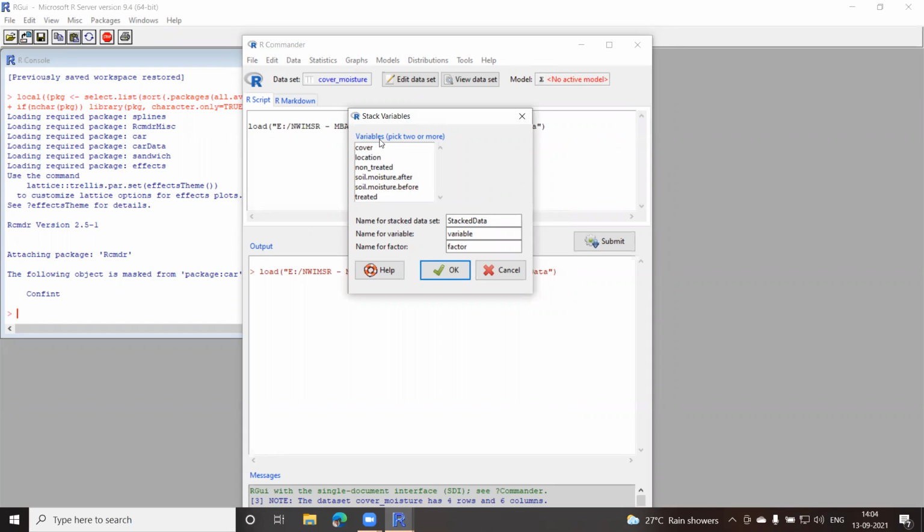Now for this example, we are going to make use of these two variables here. So let me select these two options. I'll use the control key from my keyboard and select the next variable as well. We can also go for treated and non-treated, but I want to go for soil moisture before and after. I'm not going to change anything here. It is going to create a new data set by the name stacked data. The variable name will be variable and the name of the factor will be factor. So I'm going to keep the default ones and I click on OK.